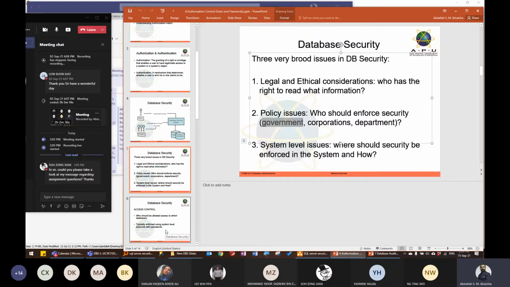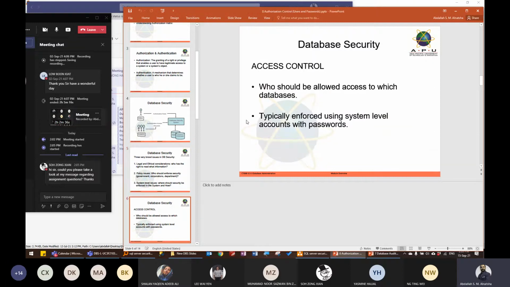Now, our concern here, in the next slide, is that from the database security point of view, I will focus on access control. That means I'm not talking in this topic about all the aspects of database security, that is, the environment that we have. Therefore, who should be allowed access to which databases, typically enforced using system level accounts with passwords. This is basically what I'm going to do for today. Okay.